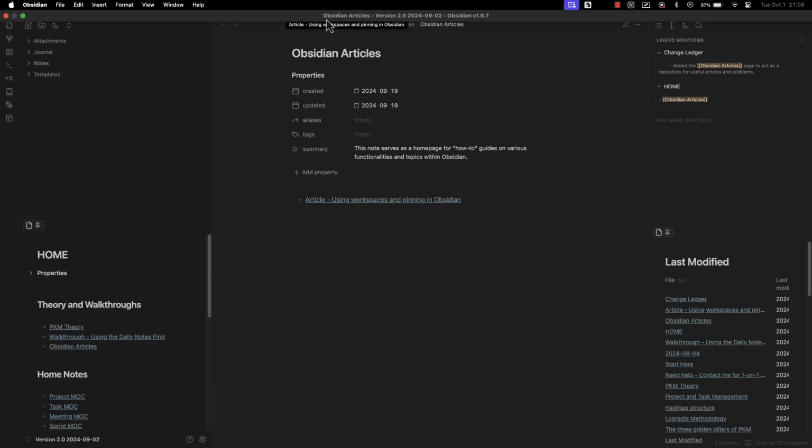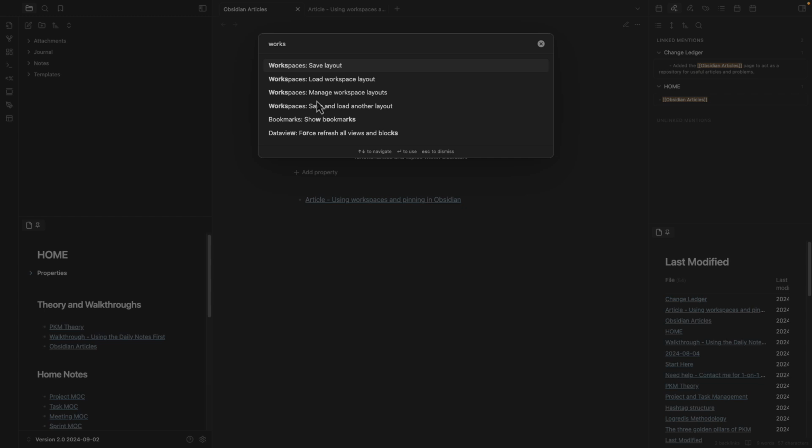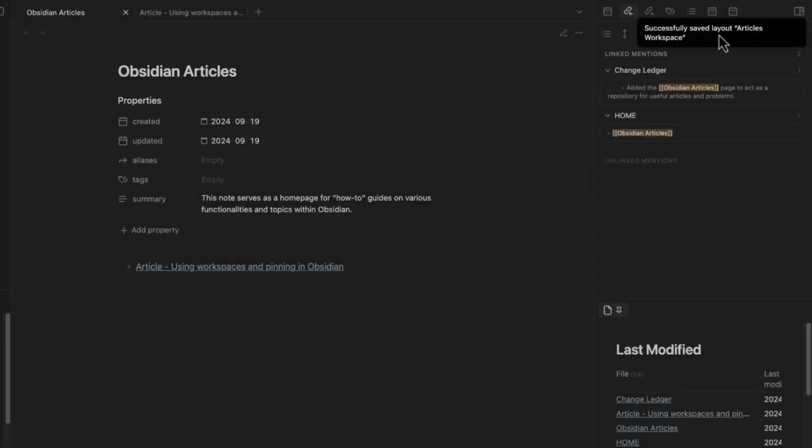So now we can Command P, workspaces, and we can save this layout. The last workspace that we opened up was the articles workspace. So if we click on this, we should see at the top right corner, articles workspace saved correctly or something like that. Here we can see articles workspace successfully saved.